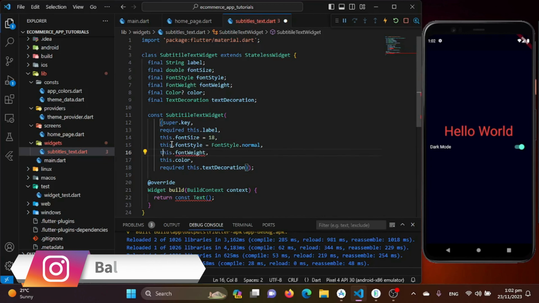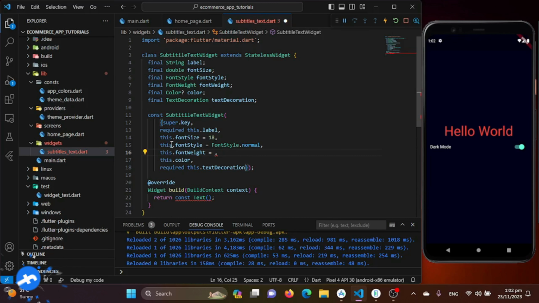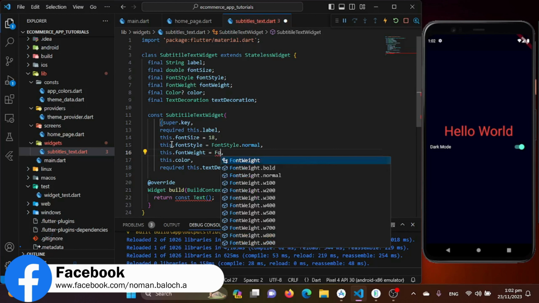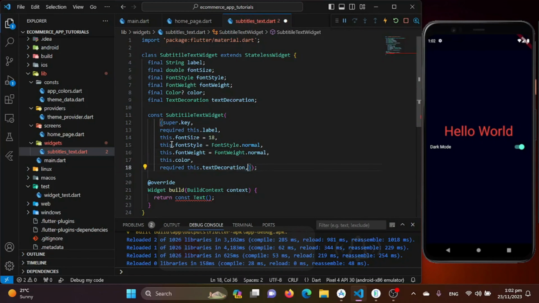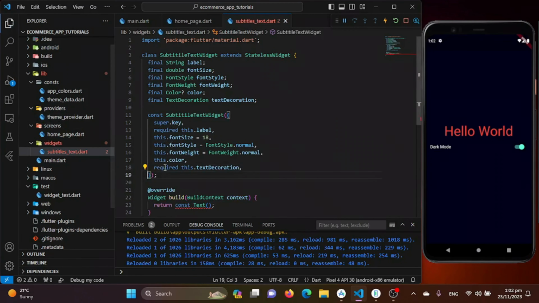And now we also need the font weight of this text widget to be normal if nothing is provided as bold or something else. So it should be normal initially. So for that we just need to provide font weight dot normal into it. And also the text decoration, we will be just setting as normal also. So for that we will be providing the text decoration dot null initially. There should not be any kind of text decoration in this custom text widget basically.